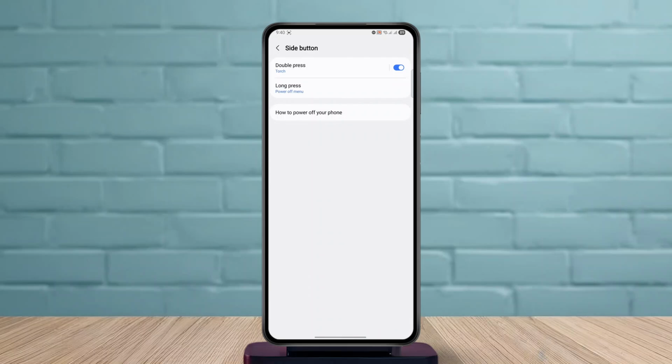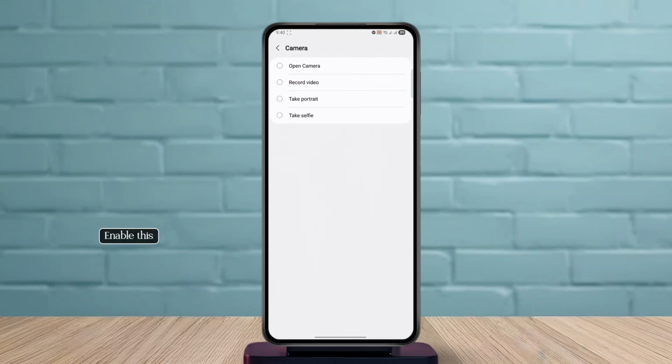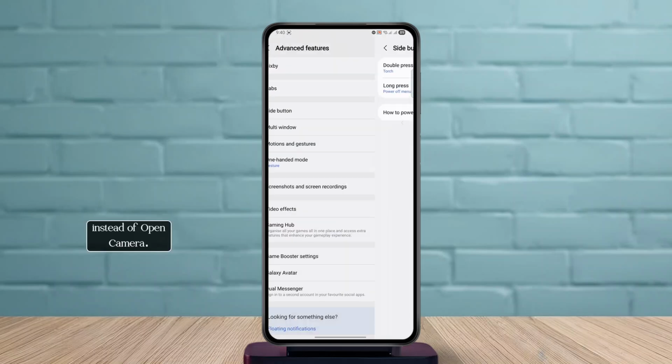Tap on that. Furthermore, select Quick Launch Camera from the list of options. After scrolling down, you'll find Quick Launch Camera. Enable this toggle if it's off. Additionally, tap on it and select Open Flashlight instead of Open Camera.